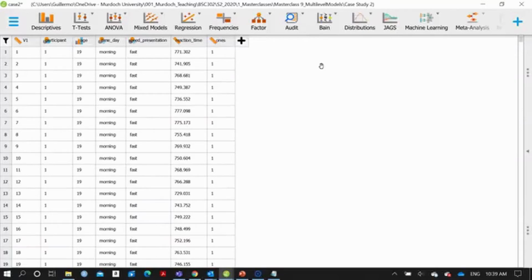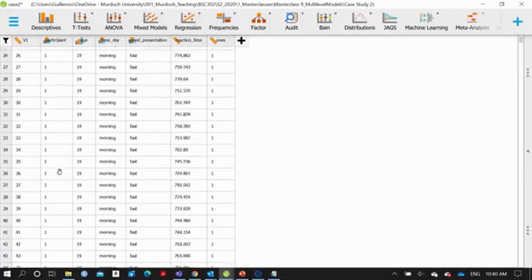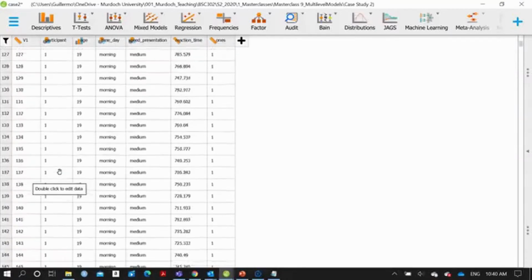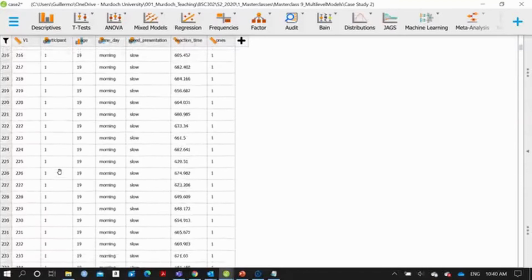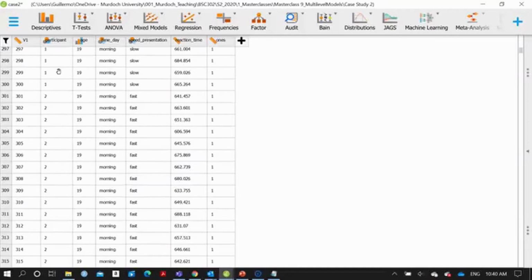So now, in order to solve that, the participant is not the level 1 variable anymore. It's level 2, so we won't have one participant per row. We will have one observation per row. And participant is repeated 300 times. So participant 1 will be here 300 times, one per each observation. So if we get to 300, then 301 is participant 2.